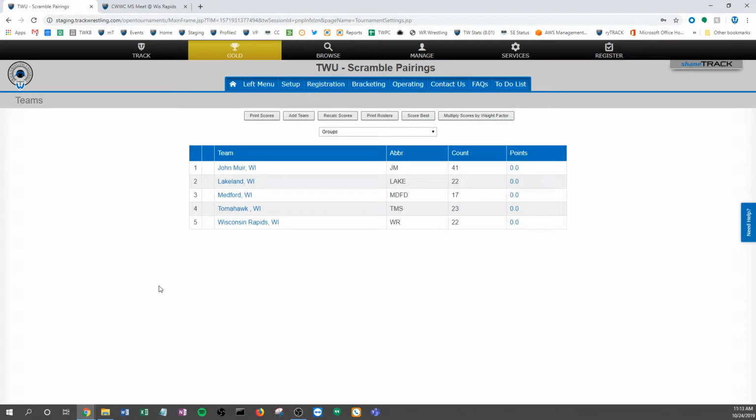So we want to show you how to do registration for your Scramble Paired event. This is a little bit different than your normal tournament where kids are coming in, weighing in, and whatnot. The one thing I will say, if you're doing a middle school or youth league and you have teams coming from all over the place, it's a great idea.